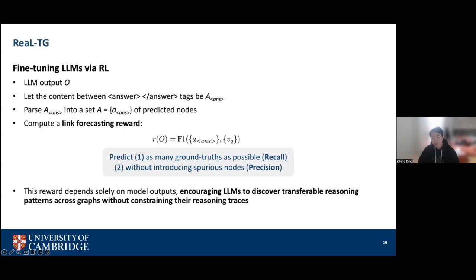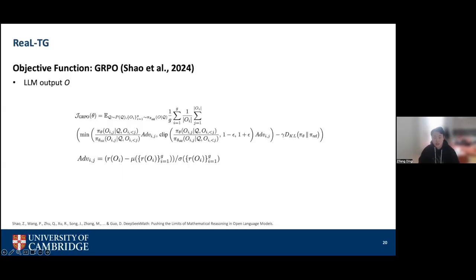And this reward depends solely on the model outputs. It is not affected by any intermediate reasoning steps, and it encourages LLMs to discover transferable reasoning patterns across graphs without constraining their reasoning traces. And then we just use the most popular one, GRPO. It does not need a reward model. We don't need to load several language models at the same time. Super quick, super easy.